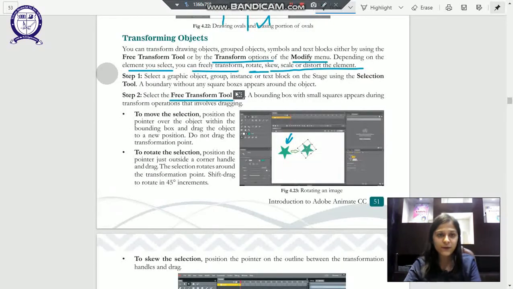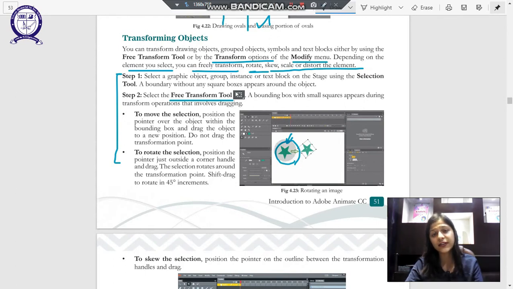So in this step, let's see what we are trying to do here to rotate our star figure. So select a graphic object. So how will we select? We'll just go on the object and then select it using the left click, and then we'll group, instance or text block on the stage using the selection tool. A boundary without any square boxes appears around the object, which is nothing but marquees. We just discussed about it.